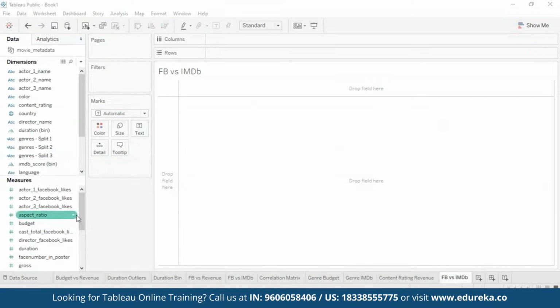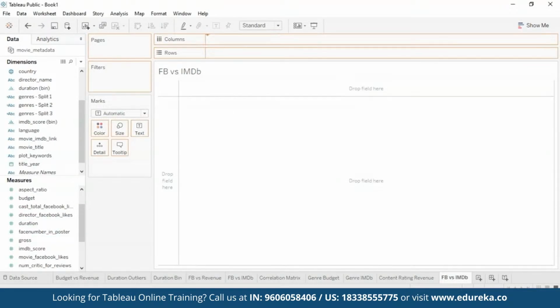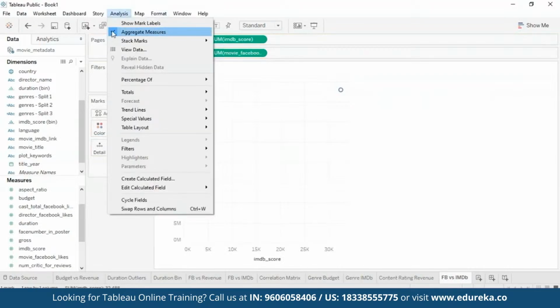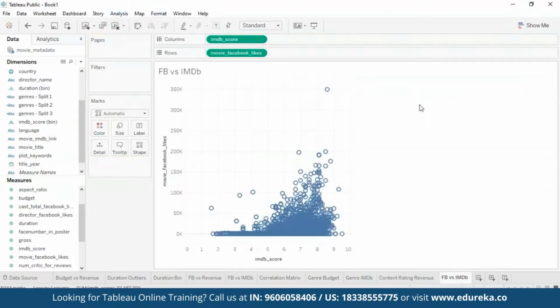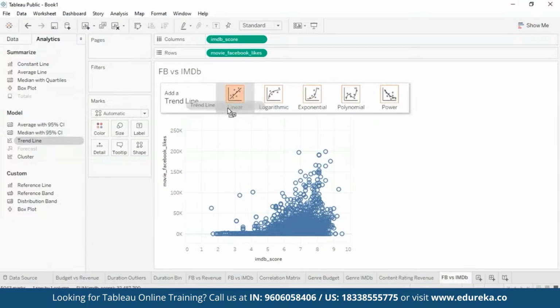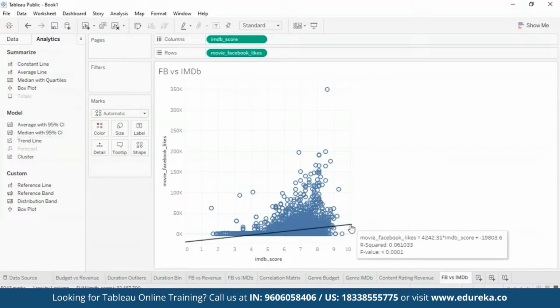So again, this is our final sheet. I am going to take the IMDb score versus Facebook likes. And again, I hope this is coming back to you. Every time you have a question related to numerical measures, you are always going to go for a scatter plot. Let me show a trend line as well to show the positive trend. And it gives you a formula for movie likes.